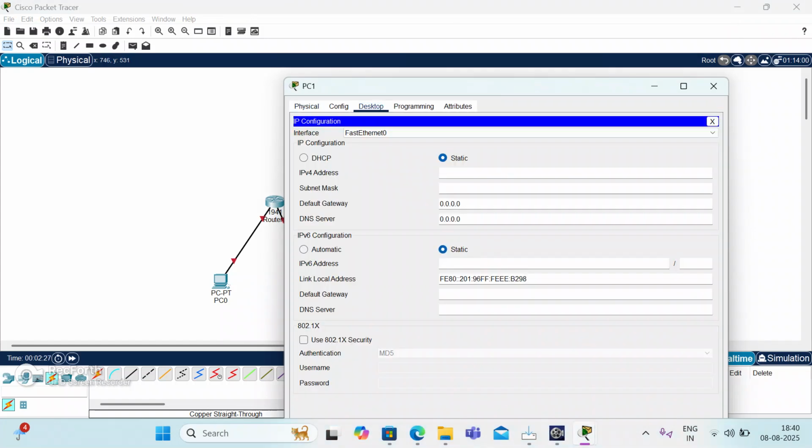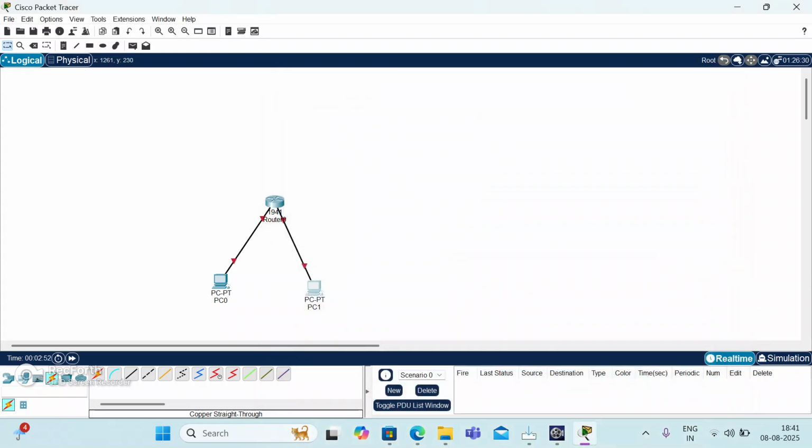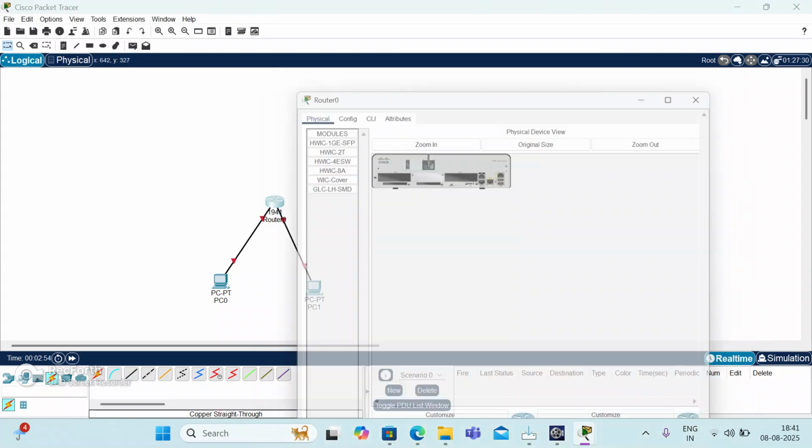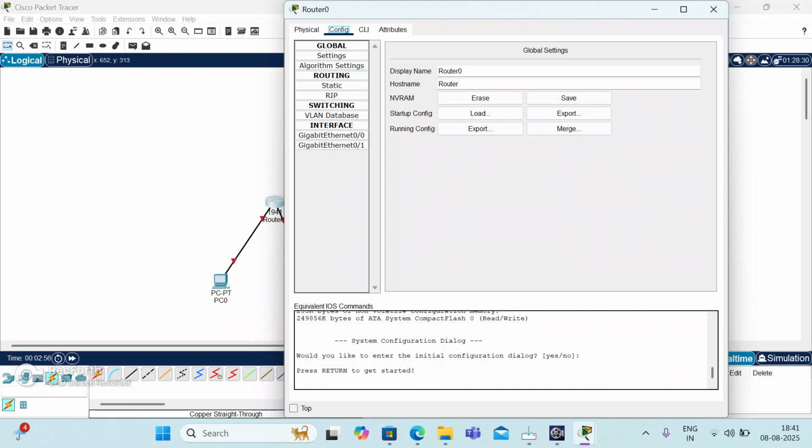Same case for PC1, we have to allot the IP address. So for PC1, click on Desktop, go to IP Configuration, and there allot the IP address 192.168.20.1. Then the default gateway will be 192.168.20.2. So these are the IPs we are allotting for PC1. Now go to the router configuration.